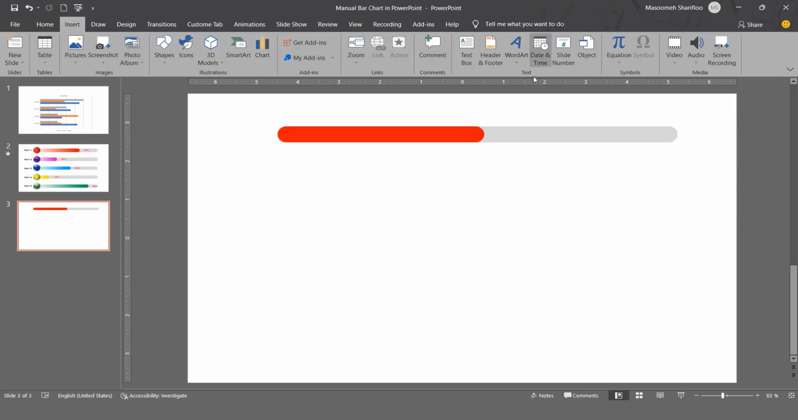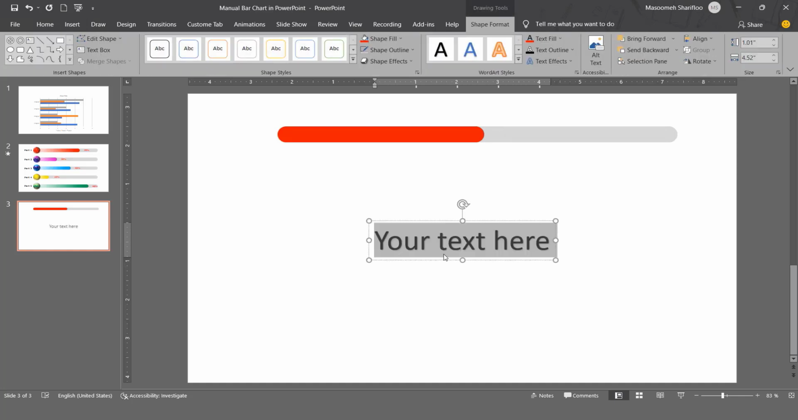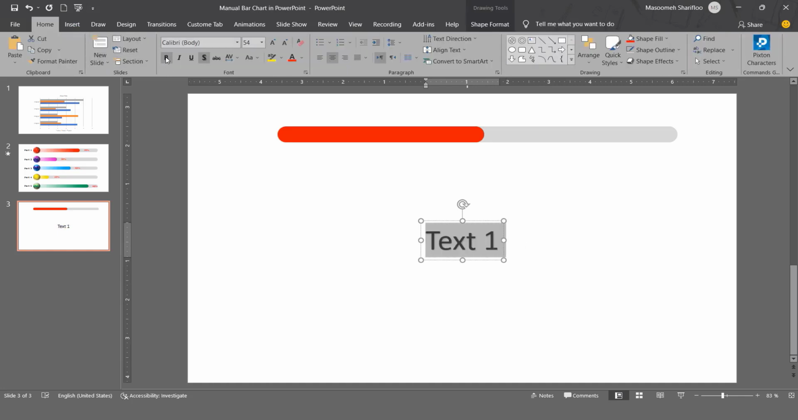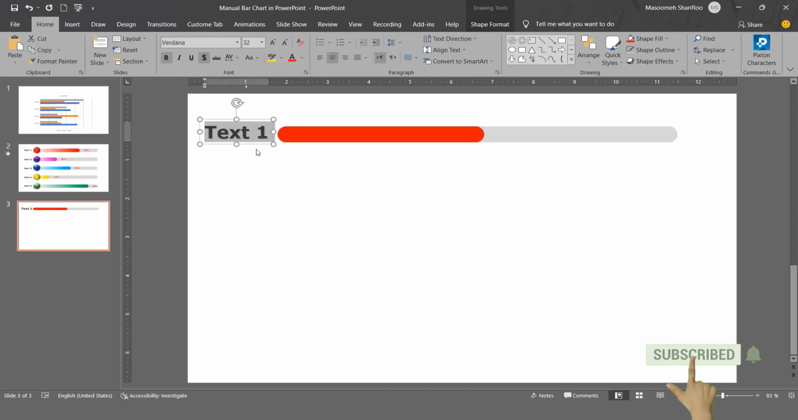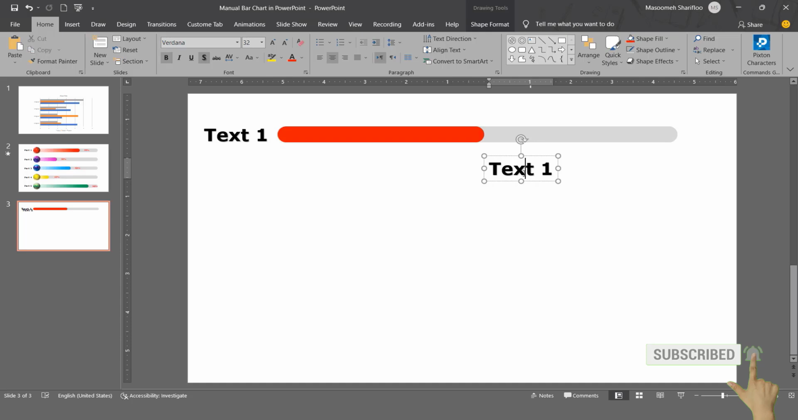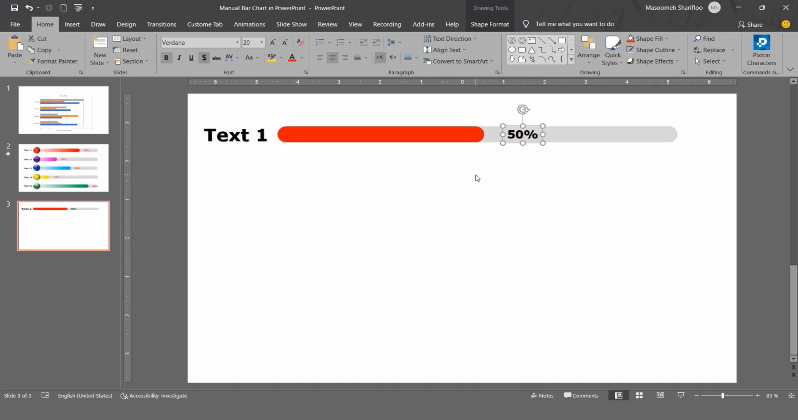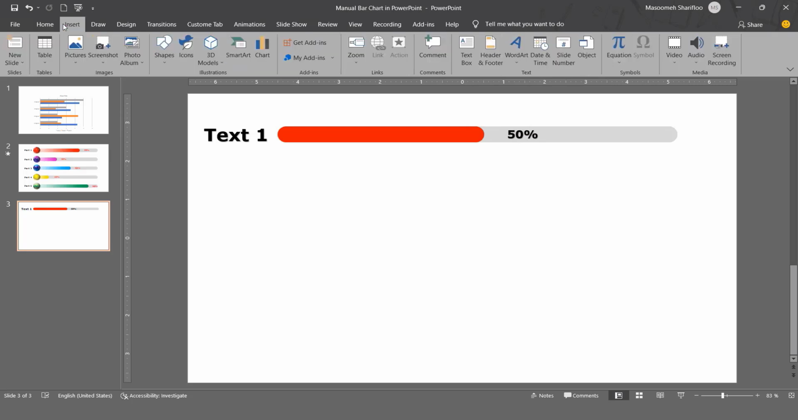Now it's time to add a text box. From Insert I use WordArt and write the text. Now you can select the text and regulate the related settings for the font. I make a copy of this text to show the percentage. And now we should create the circle shape.